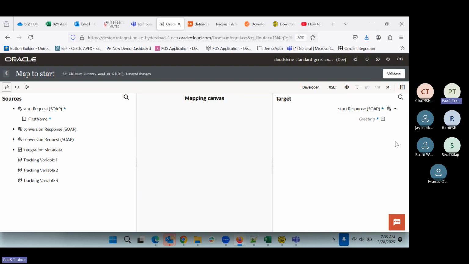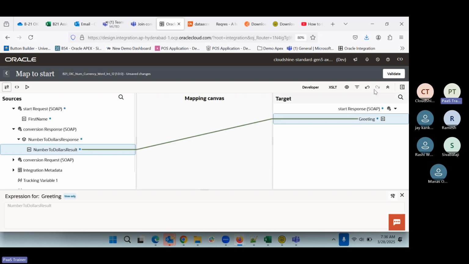Output is going to be the greeting, right? So in this one, the number conversion output will come. And from where will we get that output? Conversion number to dollar response, and this will contain it. So we can go and map this one, validate.